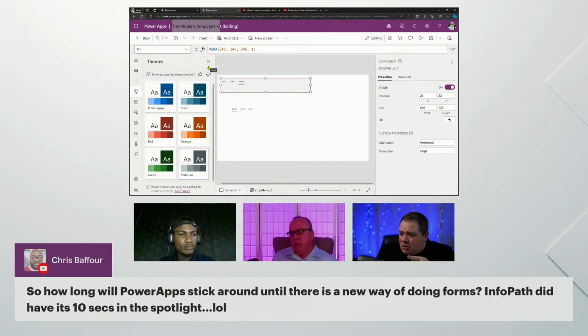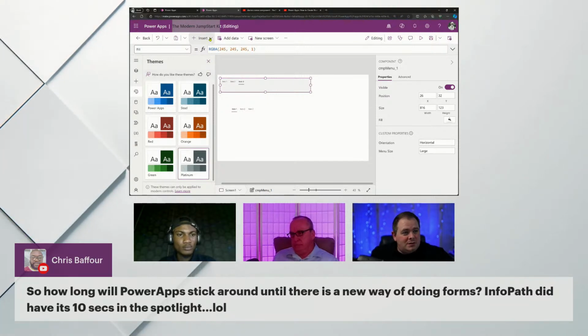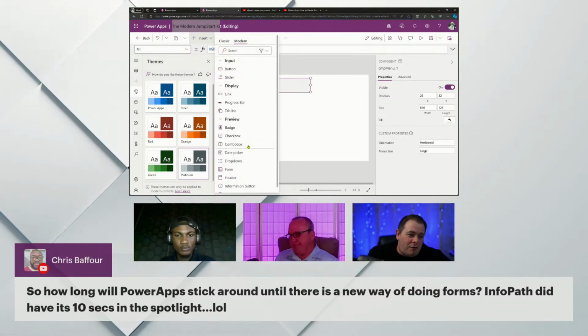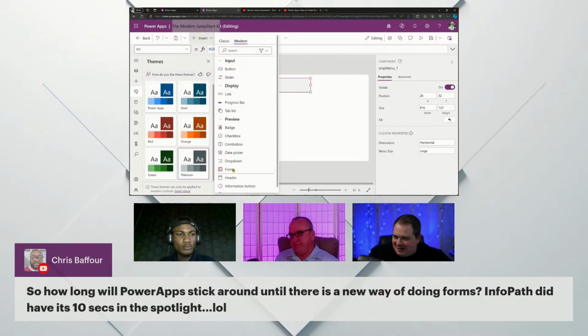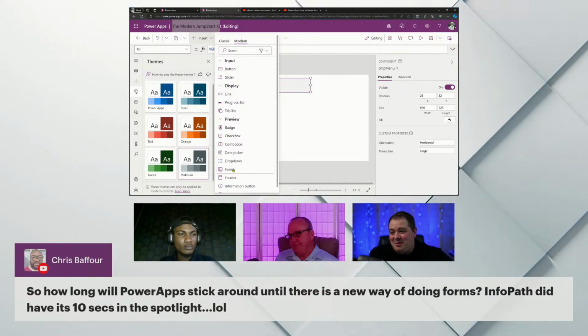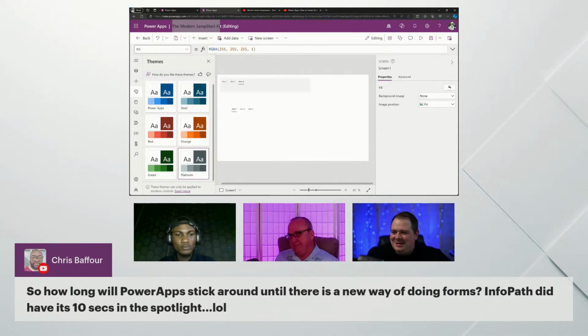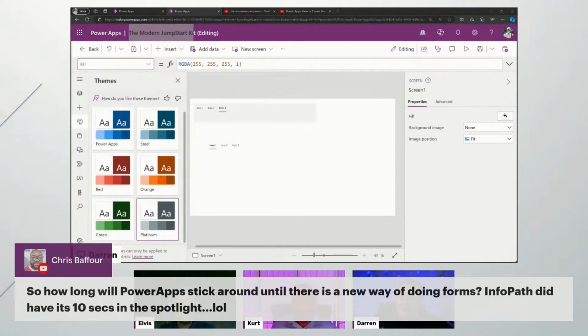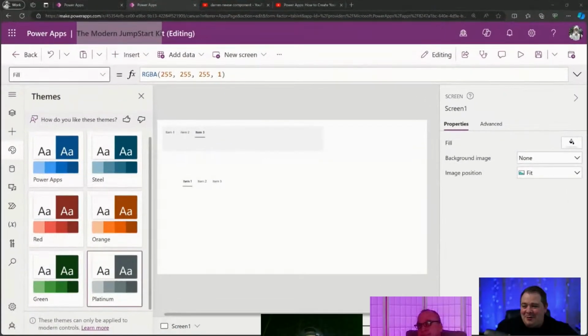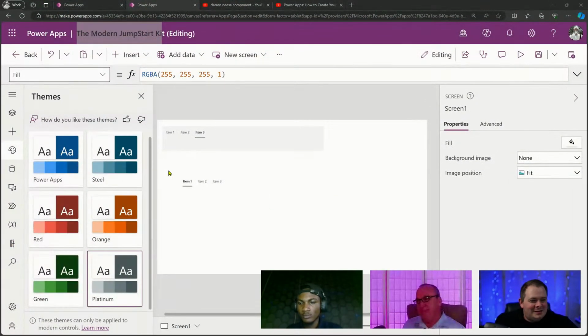Now, I did want to mention, Chris, maybe you didn't catch it, you were talking about new forms. We do have a new form right here, and it does look quite a bit better than the classic form. I don't know if you're hinting at that, but yeah, we have a classic form and now a modern form.